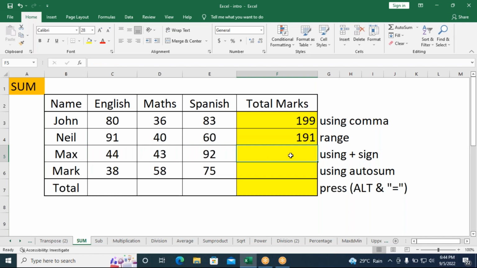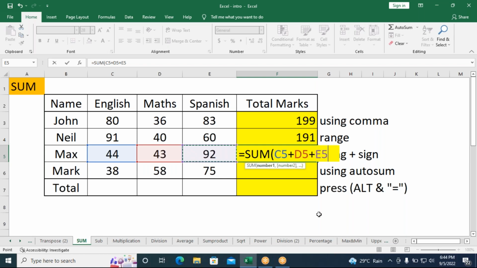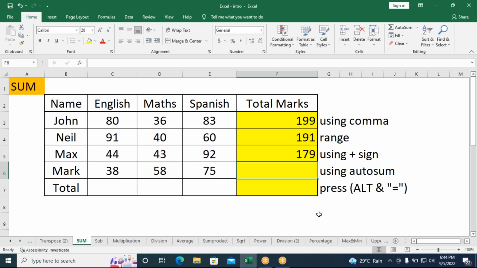Now using the plus sign. If you are having any doubt or feel that I am fast, please do let me know. Equals sum, open the parenthesis. Now I want to add. I'll select the cell, press plus, then the second cell D5, then I'll put plus and select the third cell, close the parenthesis and press enter. These are the different ways you can do the totaling using the sum function.